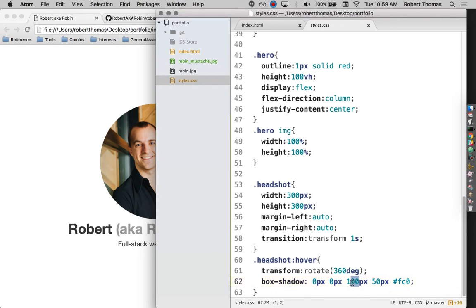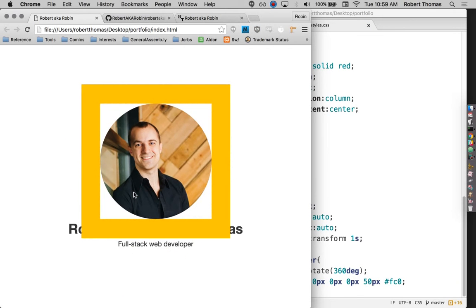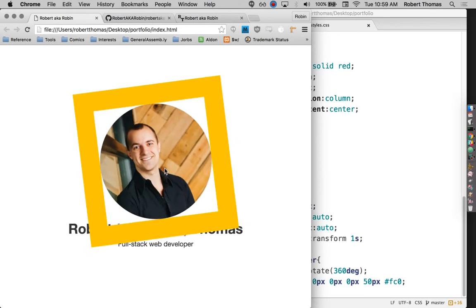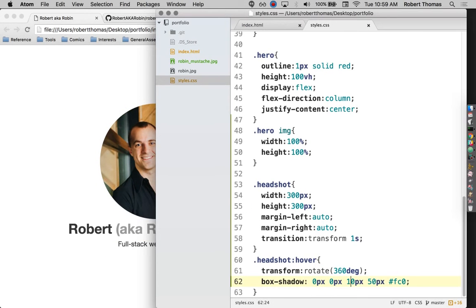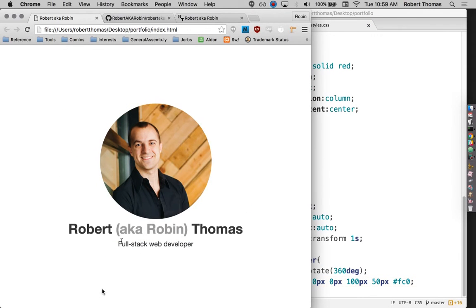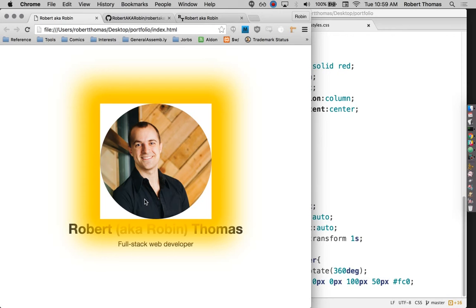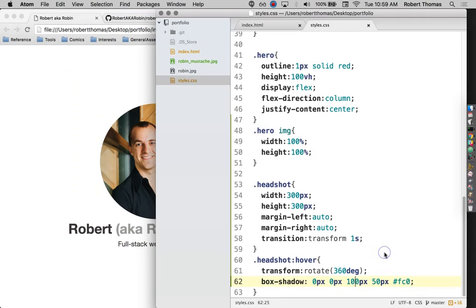100, this is how much blur you want that shadow to have. And 50, well, it's not really even blur. It just draws an outline or a border around the image. It's like a solid shadow. So I wanted to have 50 pixels of solid shadow followed by 100 pixels of blurring. And there we go.